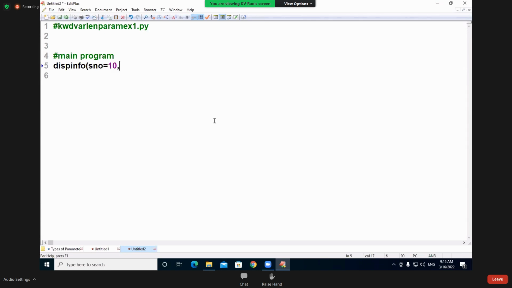SNO is equal to 10, comma, SName is equal to RS, Marks is equal to something like 33.33, comma, CName is equal to PSF, Python Software Foundation. Observe it. This is called key comma value pair, key comma value pair, and so on. These are all different types of key comma value pairs. Definitely what a student can think of for display info is def display info with SNO, comma, SName, comma, Marks, comma, CName. They will think like this. Which mechanism is this? Keyword mechanism. Keyword arguments mechanism up to here. Am I correct?